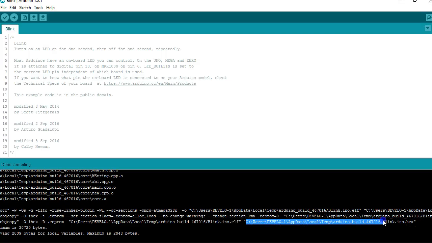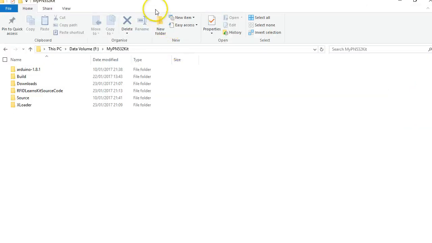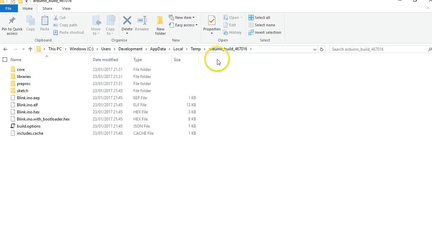I'm going to copy this folder, and open that in my Explorer. Okay, and this is where the hex file is stored. So you'll be interested in the hex file. It creates so many intermediate files which we will not worry about now, but I'll be interested in this blink, the name of the program, and the hex file.